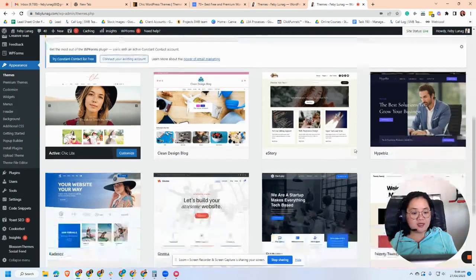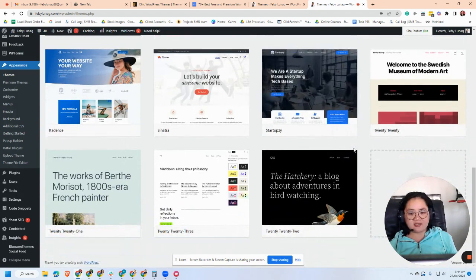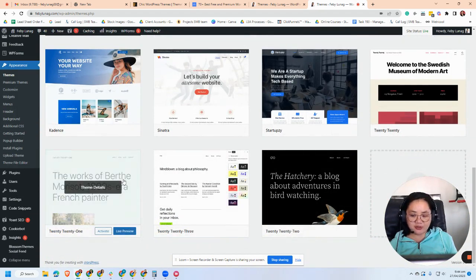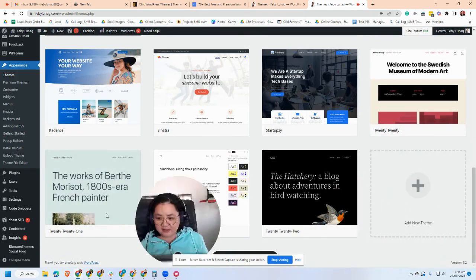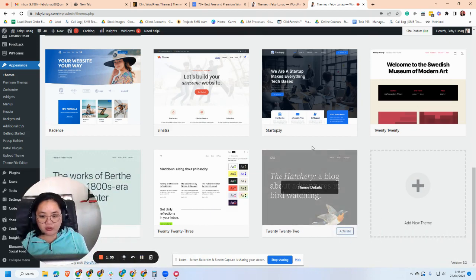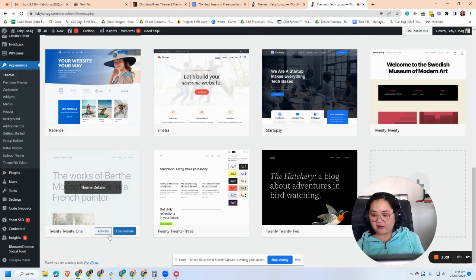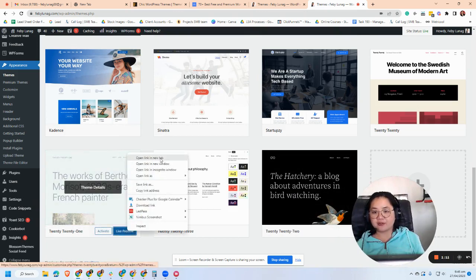So, there are lots and lots of free WordPress themes that you can use. For example, this one is famous, the 2021 WordPress template, the 2022 WordPress template. So you can actually check how it looks like with the live preview. So let me open that so I could show you.